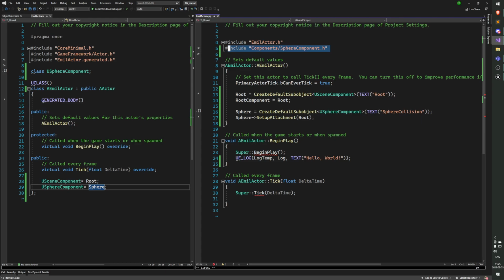Oh, okay. My general tip is, if you can, include just in the C++ file and forward declare in the header. But there's nothing wrong with including this in the header in this case. I don't think it's gonna slow down too much.